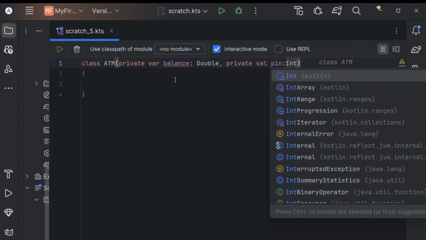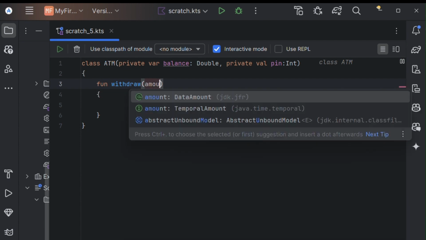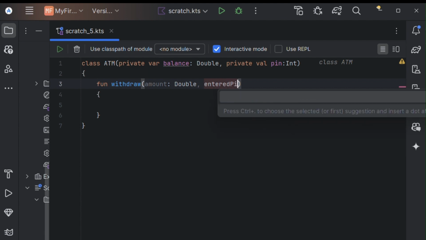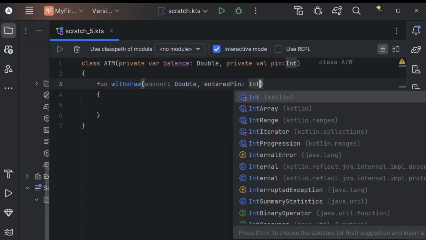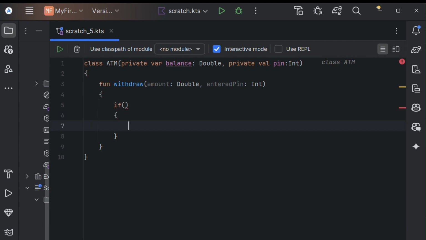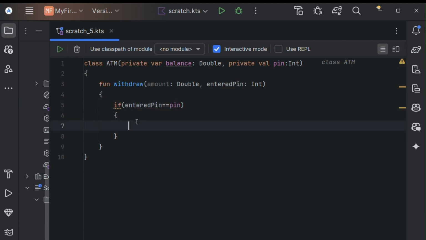Now inside it I'm going to create a function to work with the withdraw. Whenever we withdraw money, we pass two values: one is the amount which we need to withdraw, and then the pin, which is of integer type. Inside this, first I have to check whether the entered pin is correct. Only when the entered PIN is correct should I allow them to withdraw the money or do whatever the process is.